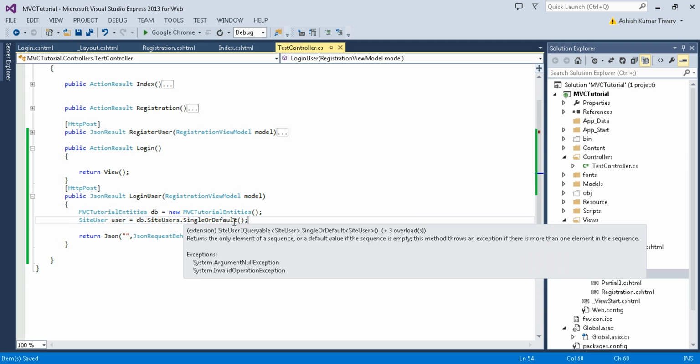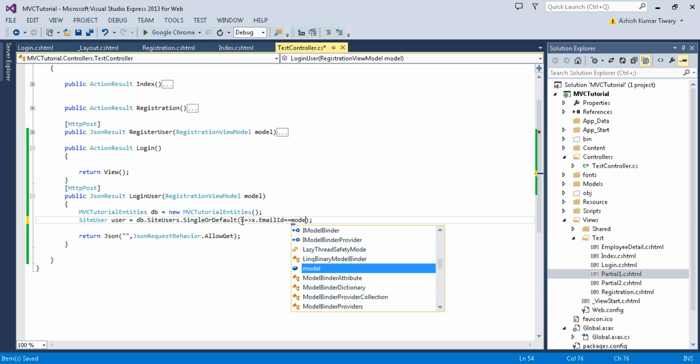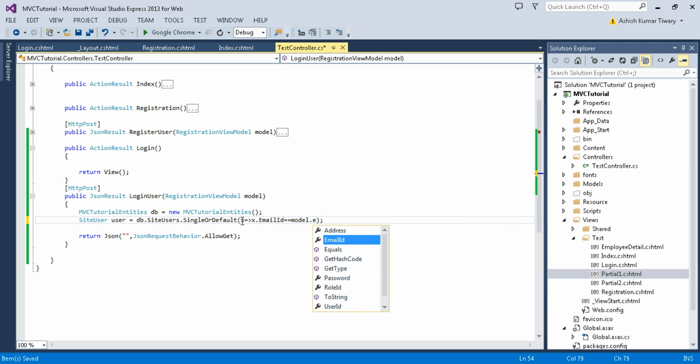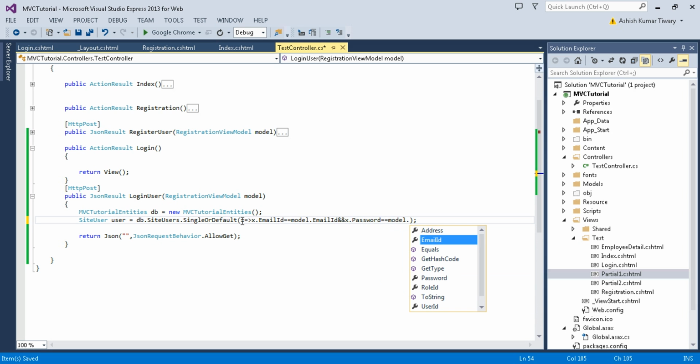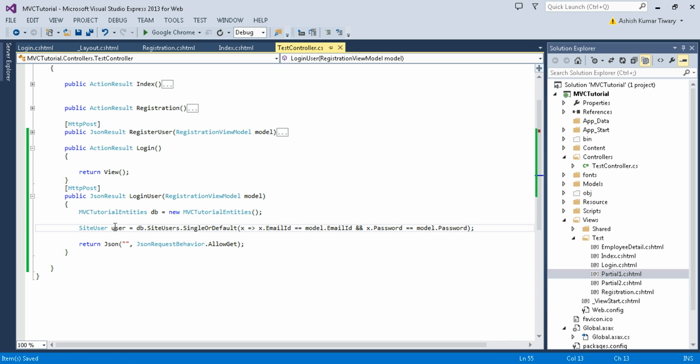Here I'm going to get the data from the database, SiteUsers dot SingleOrDefault, and save it. I'm going to use this lambda expression to match my email ID: email ID must be equal to the parameter dot email ID, and x dot password must be equal to the model dot password. Now Ctrl+KD. Here I will receive the particular user data in this user.